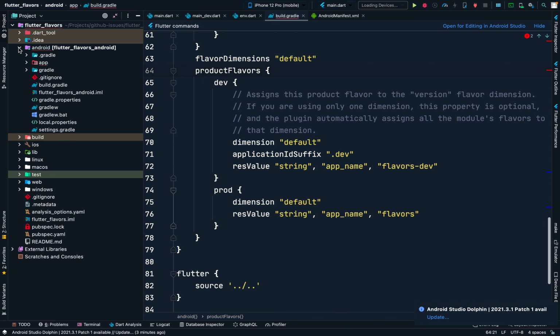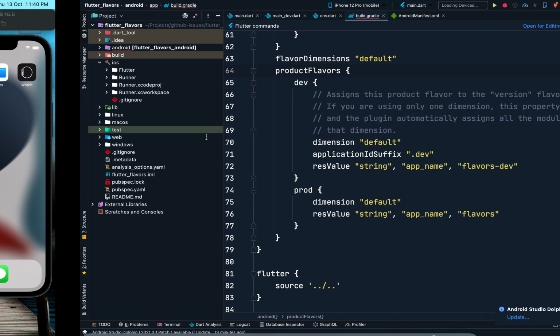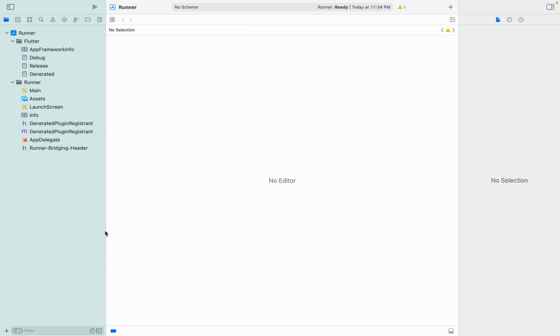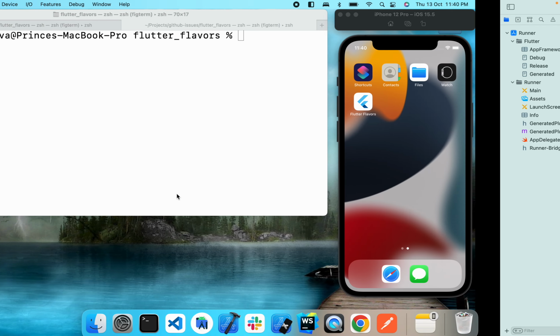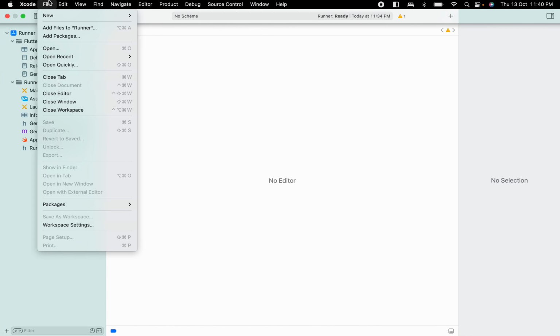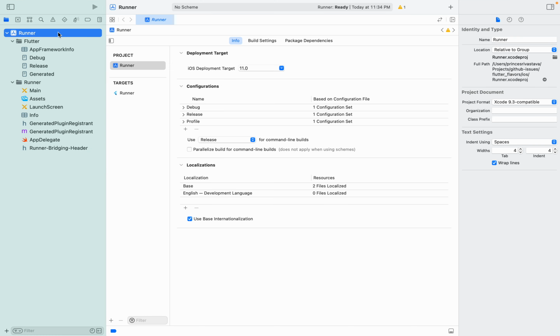Today we will work with the iOS folder, and for that we will have to open Xcode. So you can go ahead and open the iOS folder inside Xcode. You just have to click on open, then go into your project, click on the iOS folder and click on open. So this is our project.